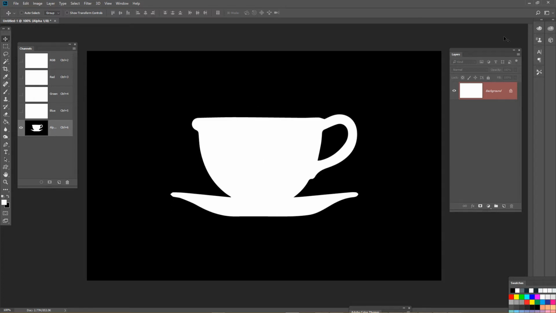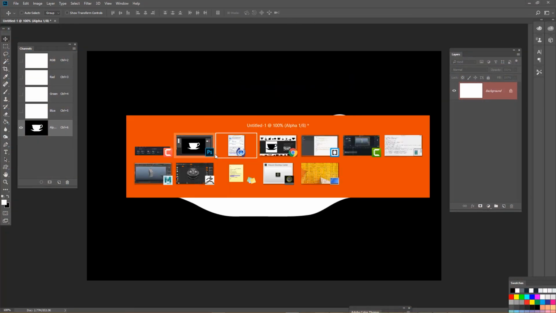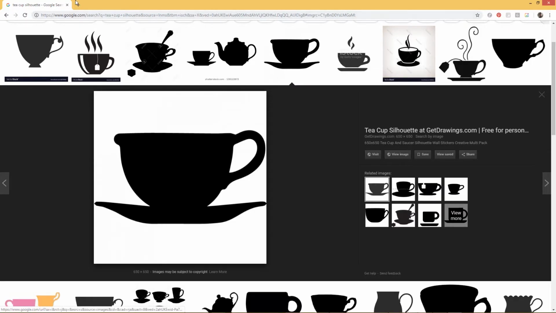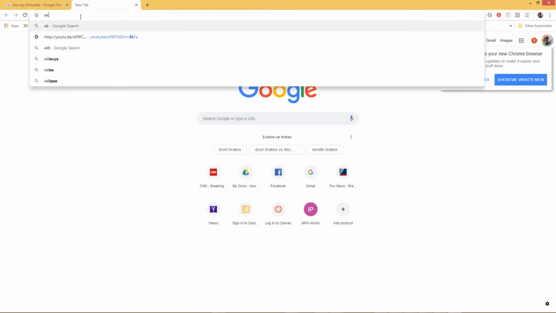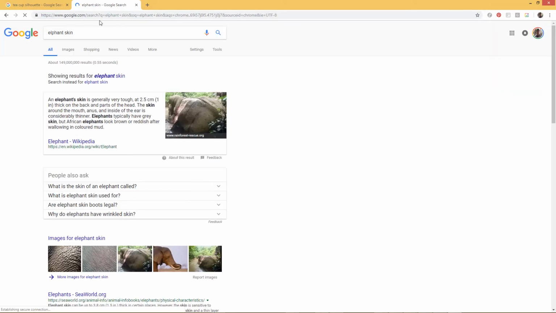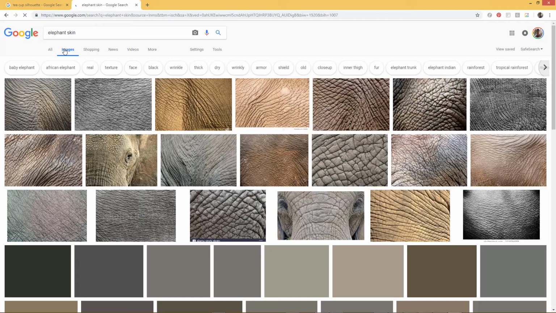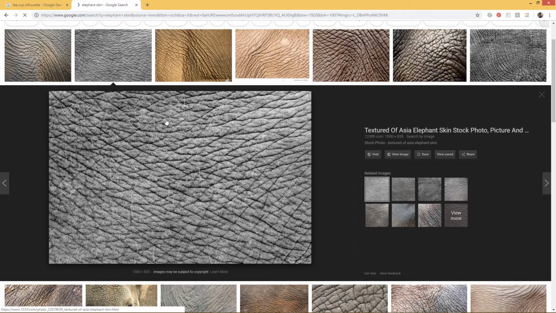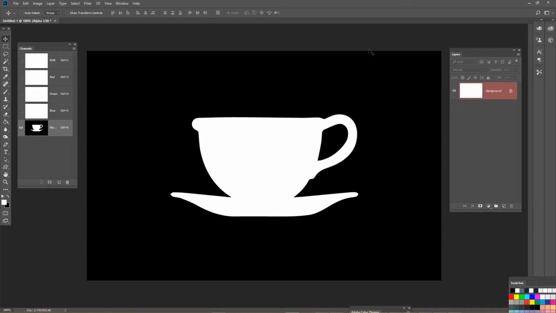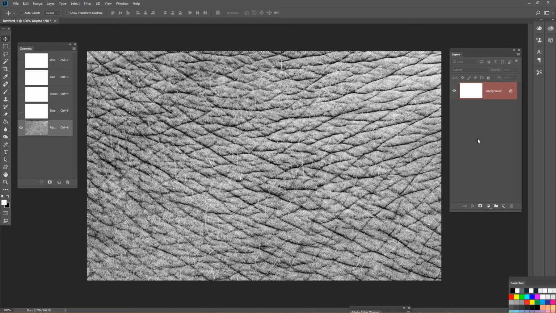And what I can do is bring an image into Photoshop. So let me look up something, whatever I would like that teacup to become. So let's say elephant skin. Let's wrap the teacup in elephant skin. So here's some nice elephant skin images. I'm going to right click, copy image, and then paste that now. I'm just going to hit Command or Control V. I'm pasting it in a layer.